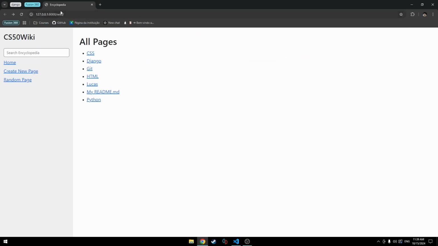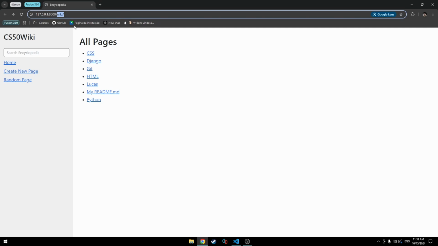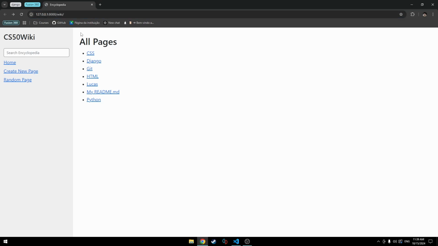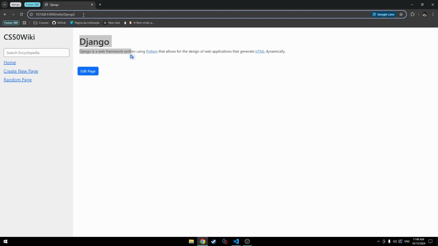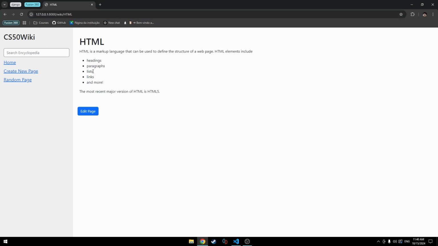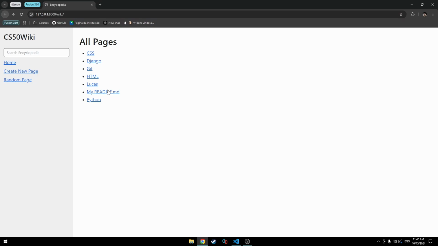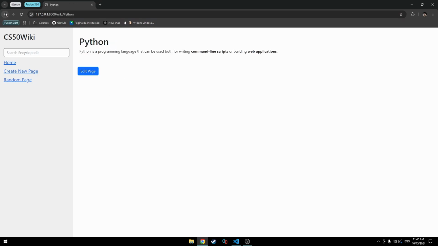Here in the index page, we can see at /wiki all of the pages that currently exist being listed as a list item. So if we click at Django, we'll be at Django's entry page, at /Django, and here's the title of the page. And we can go to HTML, we can go to Python, we can go to CSS.